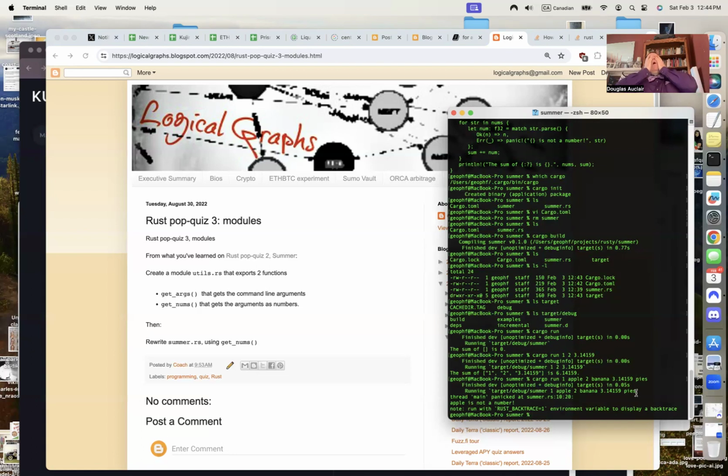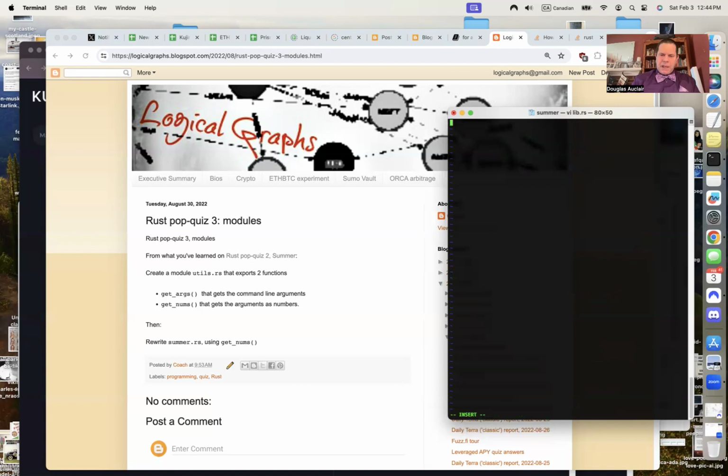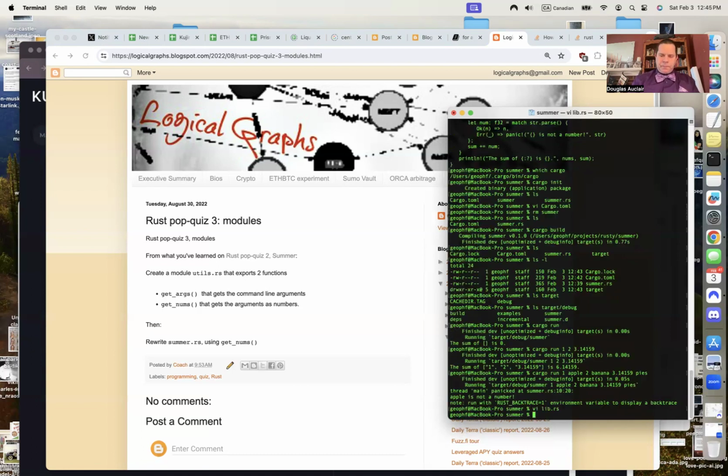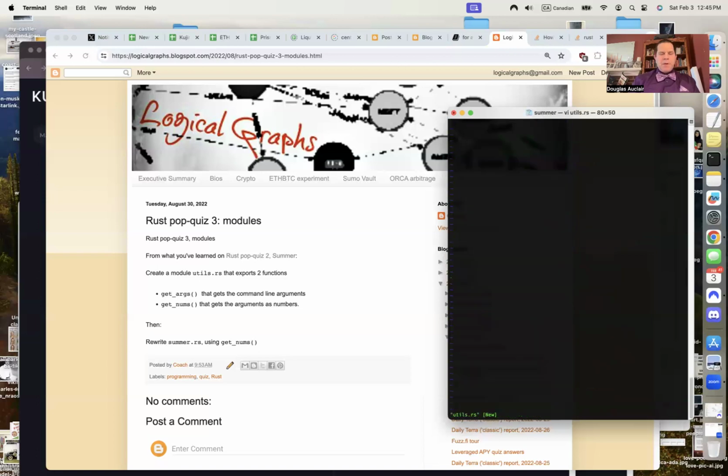What does that give us? Well, we want to create a library. So let's create a library file. The library file says that we have a module called utils. That means we now have to create the module utils. And our module wants to have a public function called getArgs.